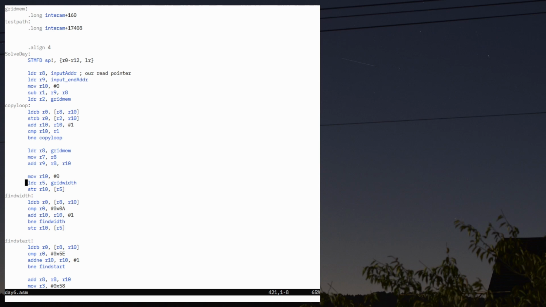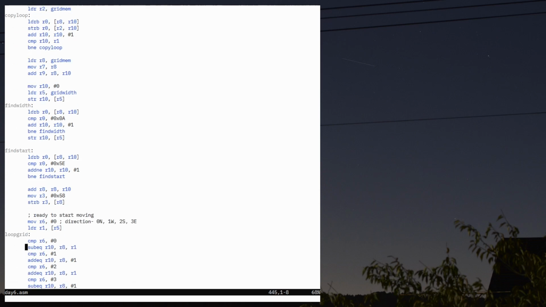So we've got that. Then I make R10 0, and now I'm getting the width, right? I go through that input, looking for an 0A, which is a newline. Of course, I need the grid length to still navigate through the grid. Find the first 0A, add 1 to it, and store that to the grid width location, right? And then I have to find the start.